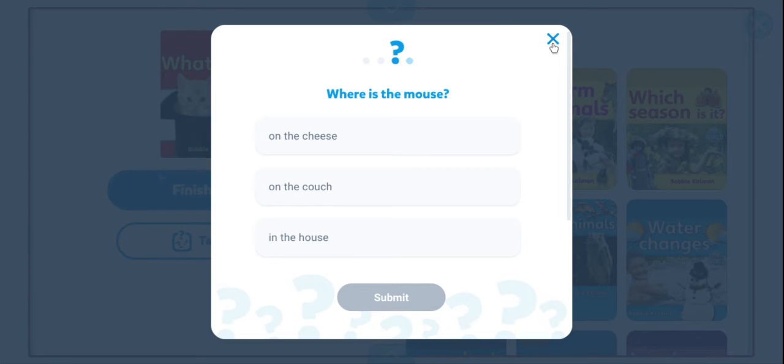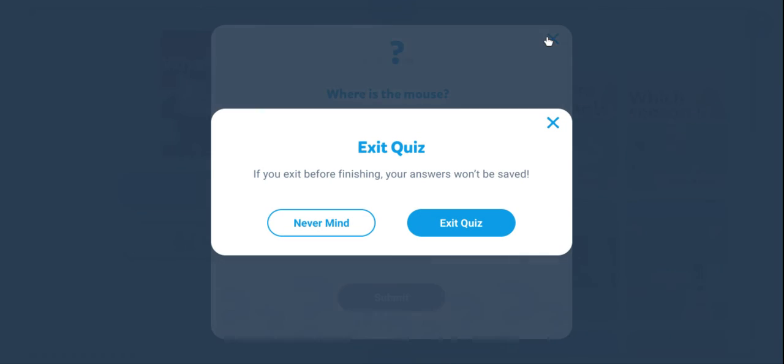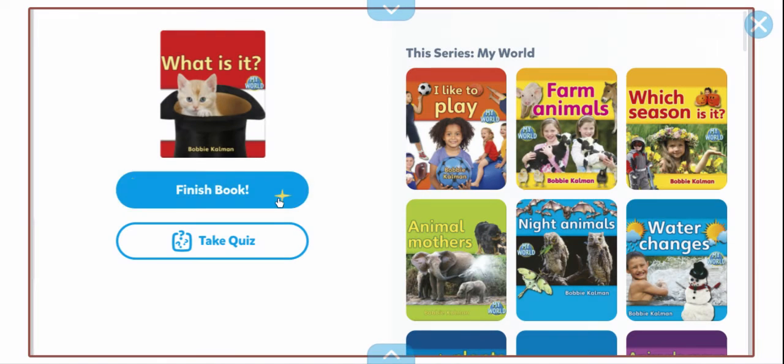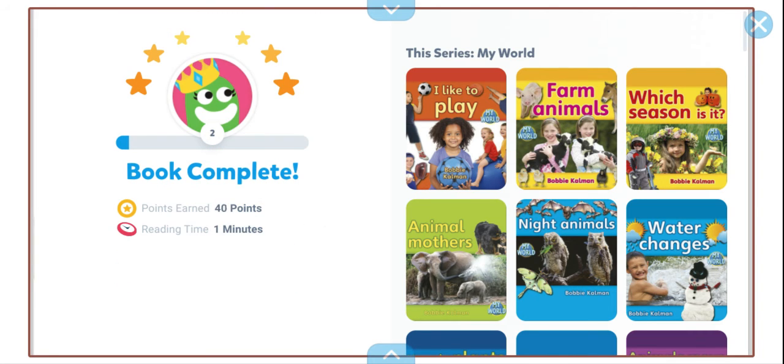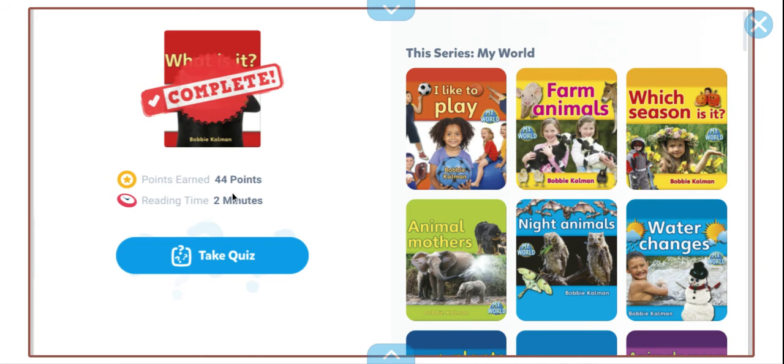I won't do the whole thing, but once they click all the way through, it'll show that they took the quiz and it'll give them the score for the quiz, and then they'll be able to click on finish the book. Once they click on finish the book, that's great. It submits that and it records it. It records how many points they earned for just reading the book. If they took the quiz, it'll show what they scored on the quiz, and it'll show how much time they spent on the book, which is all great information.